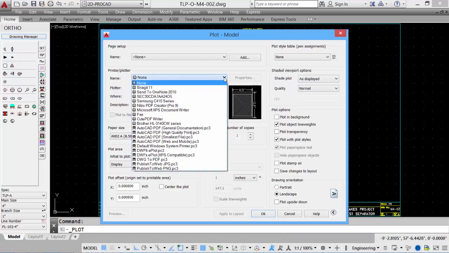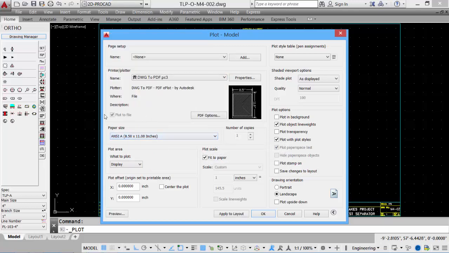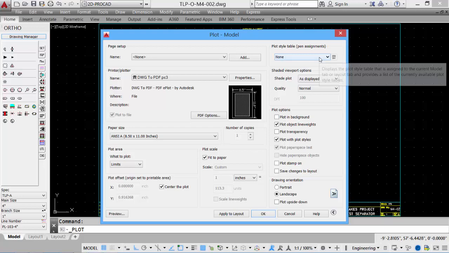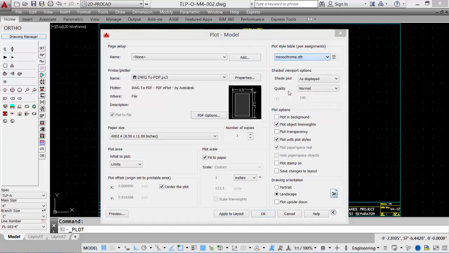We first select our printer or plotter. In this case, we'll set it to a PDF. Your second step is to set your paper size, 8.5 by 11. For what to plot, we can actually set it to the limits. The limits, when we insert our borders, the limits are set for our plot size. We can then center the plot. We can fit it to the paper, which means it'll just make it as big as possible on the paper. And then lastly, in the plot style, if we just want a black and white print, which most of the time we do, we can set it to monochrome.